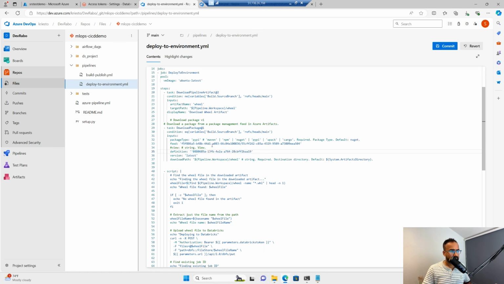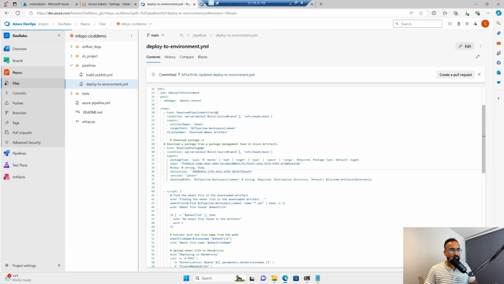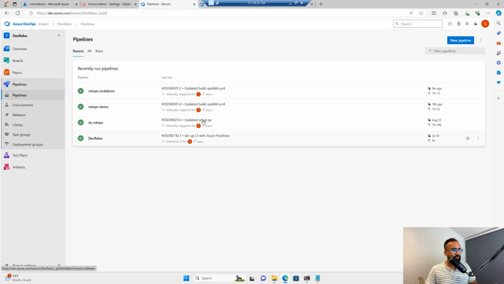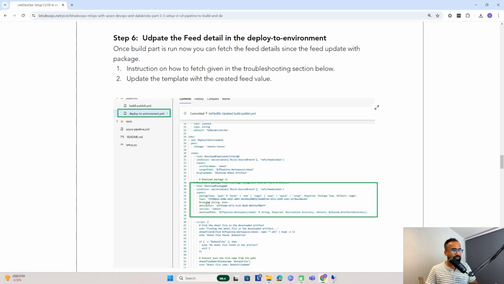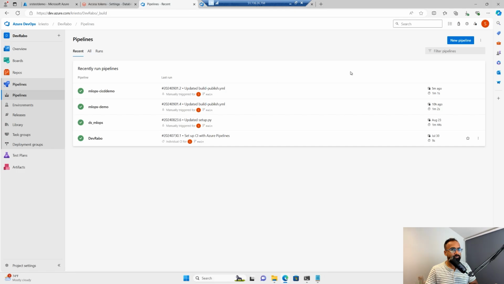Okay, so that's all. So once we are done, in this case, this code will pick and download the packages from the artifact feed which we created. Okay, now let's do the build again. So I think that's all from this instruction. Okay, so now we'll run the pipeline again.